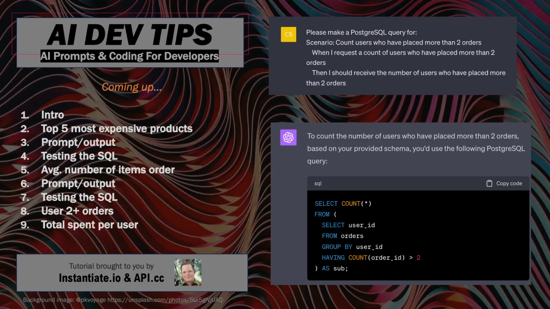We'll be trying out some more detailed queries based on scenarios. For example, top 5 most expensive products in our database, average number of items in the order, and getting users based on how many orders they had. You could figure out these queries on your own, but that ChatGPT AI part is to speed things up so you can feed several scenarios in at once and get structured queries in seconds.